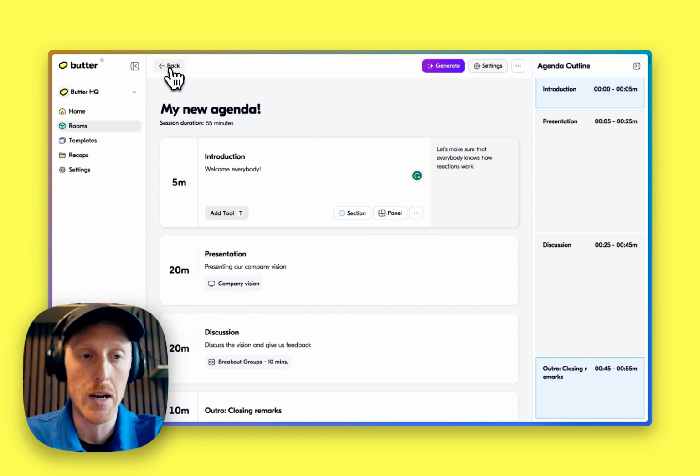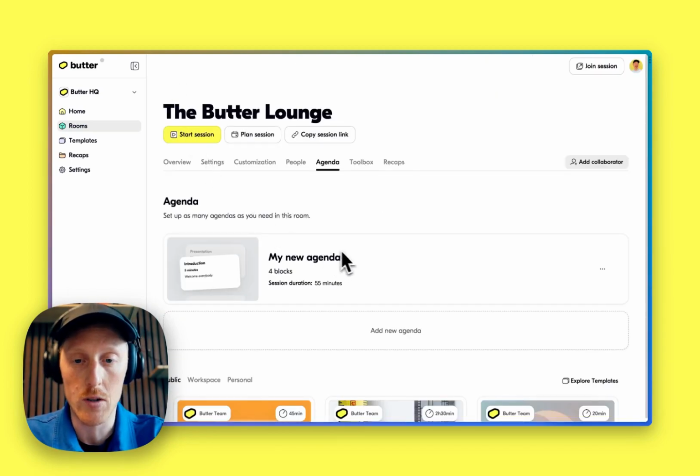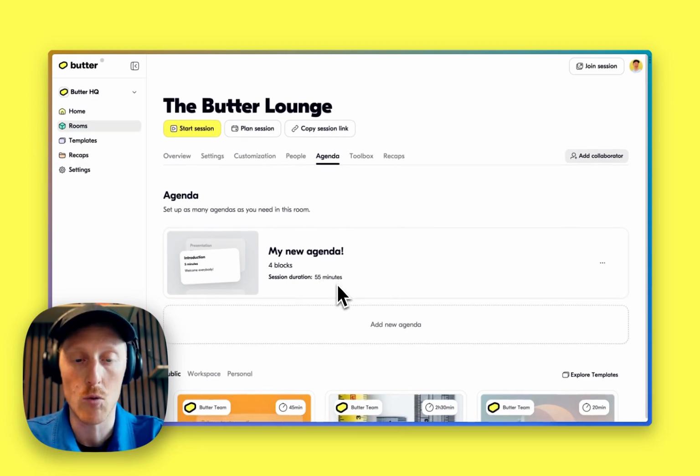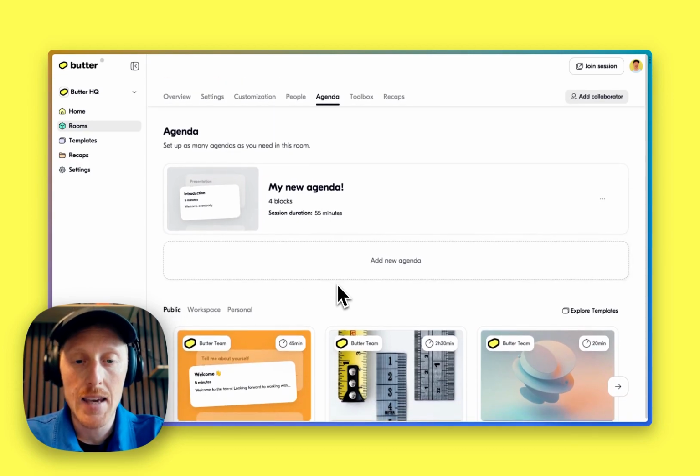So when I go back to my room, you'll now see that my new agenda, which has 4 blocks, which has a duration of 55 minutes, will be set up in my room. I can now add another agenda to the room, which is where we move into the multiple agenda territory.